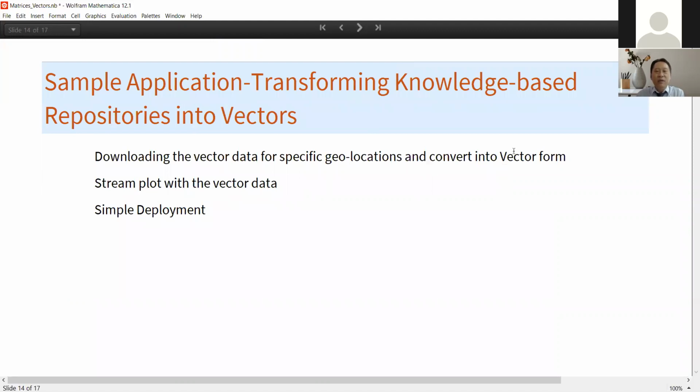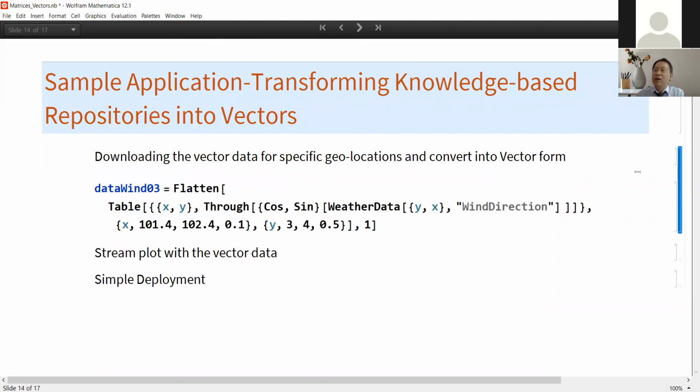For instance, if you can conveniently turn data into vectors and plot the vector field like that, there's a lot of curated data in Mathematica. Like I say, there are 50, 60 different libraries in different domains, but not all of them are organized in a vector way. If some of the data is not in vector form, we can easily convert it by using sine and cosine conventions.